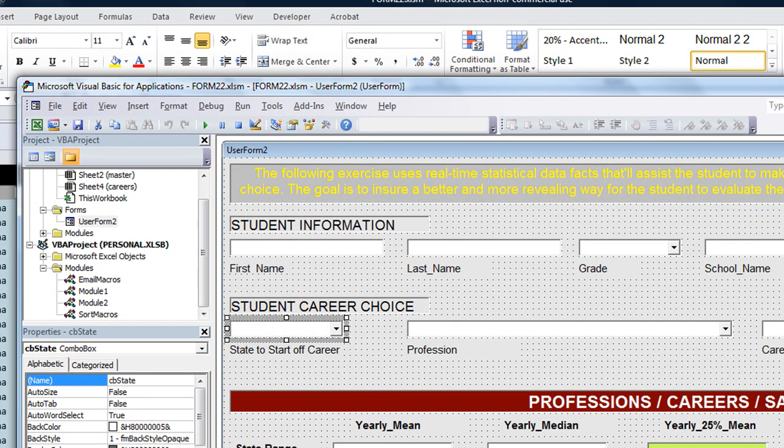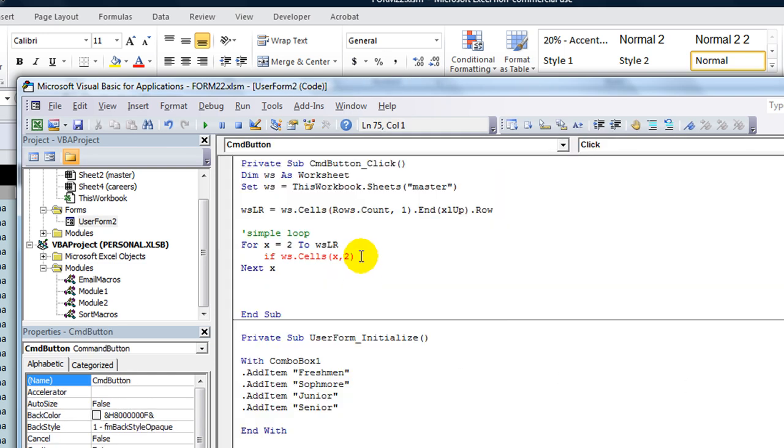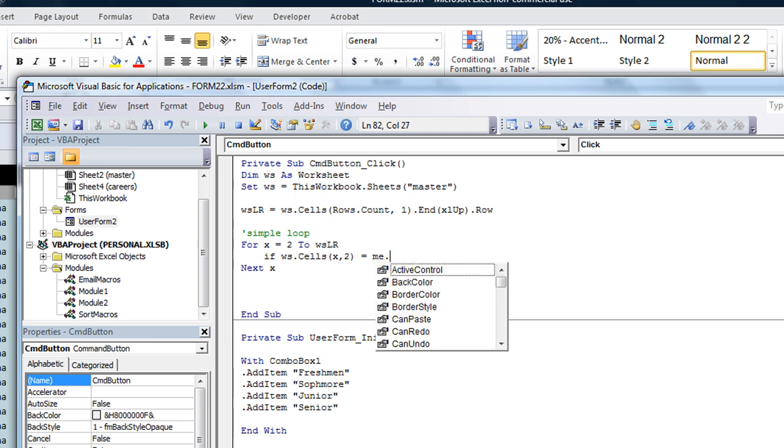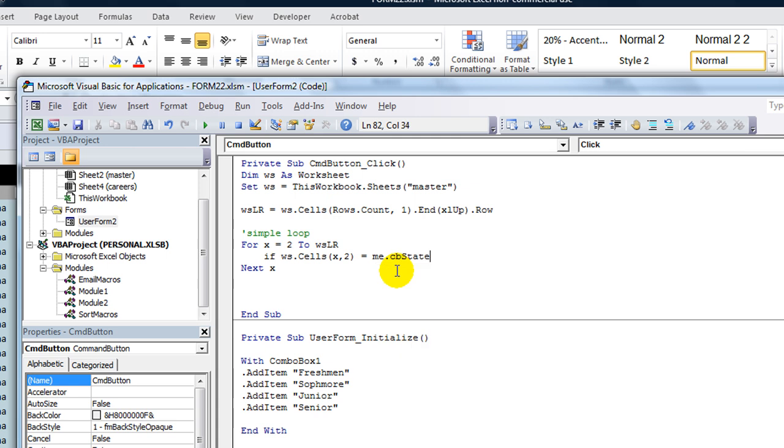So let's double click on our button again. So that if that particular cell in the current row that we're analyzing is equal to Me.cbState, and really you might want to, well, I'll show you that in a moment.